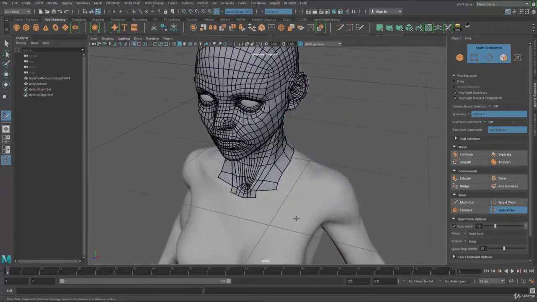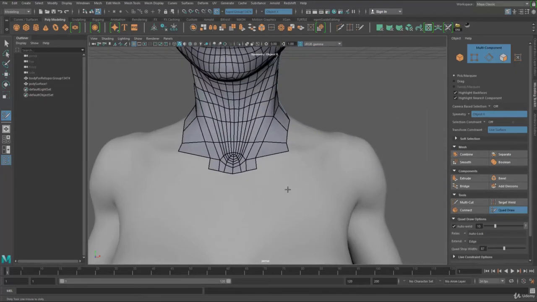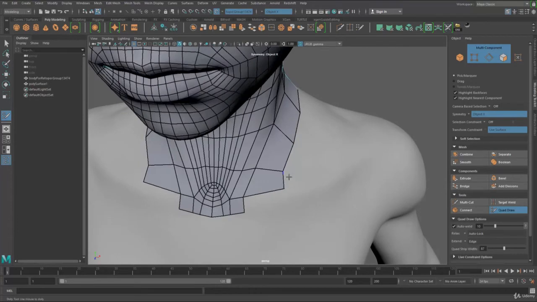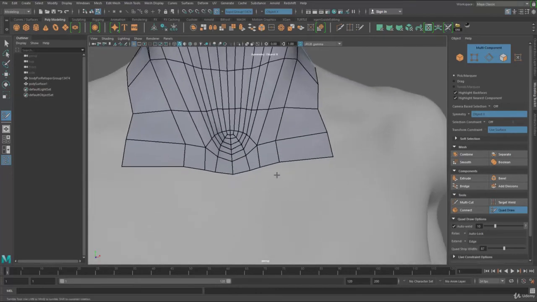So after this, then we can think about the structure around the bottom of the neck. First of all, you have the clavicle, so you can actually use the loop you have now to represent that.